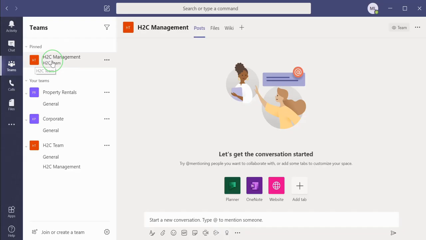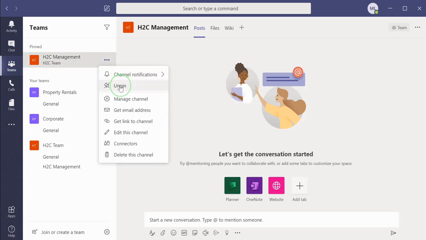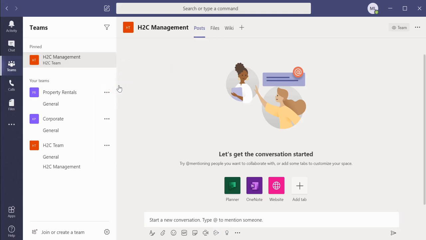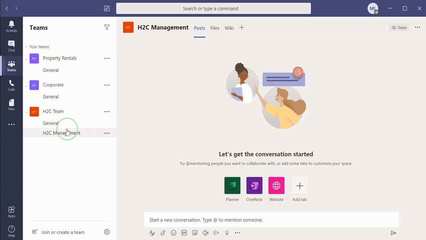To remove the channel from favorites, click on the channel in the favorites area. Now click on the ellipses. Now click on Unpin. When a channel is not a favorite, it will be placed at the bottom of the list and displayed in italics.